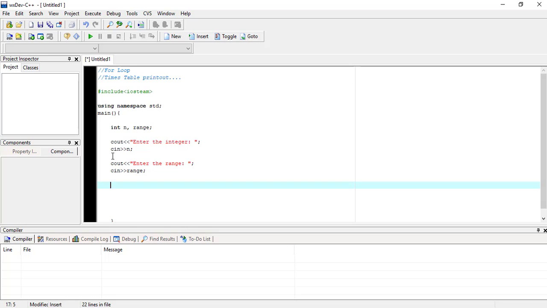Okay, now here our for loop begins. So for parenthesis opened, then let me here declare and initialize the variable i, which is of int type. Let's say int i equals 1. Then i is less than or equal to range. Now I'll explain what I am writing and why. i plus plus is an increment operator. It increments.